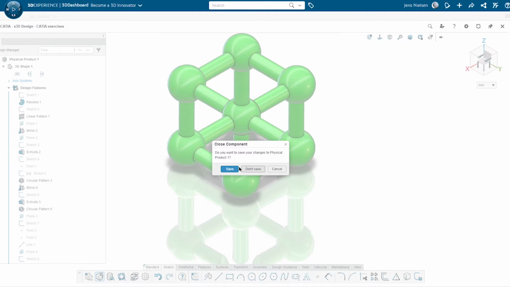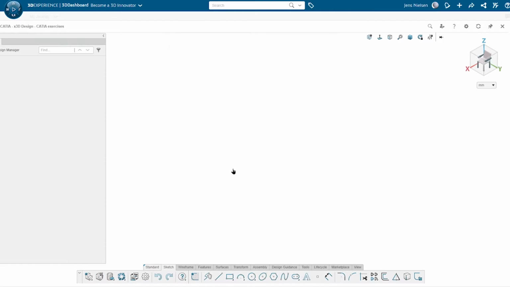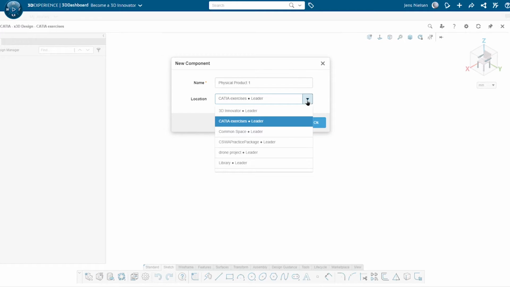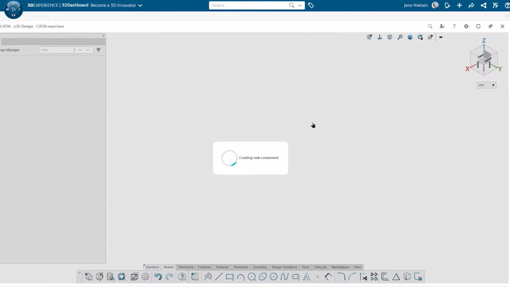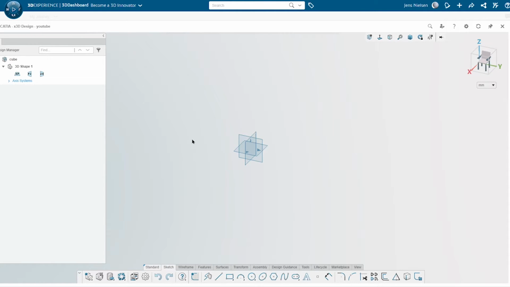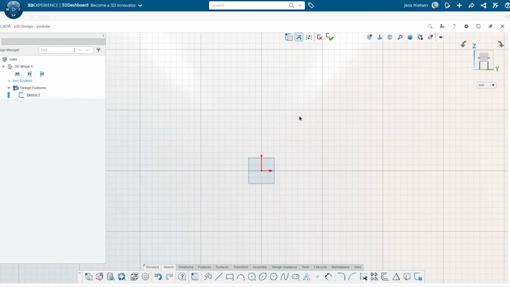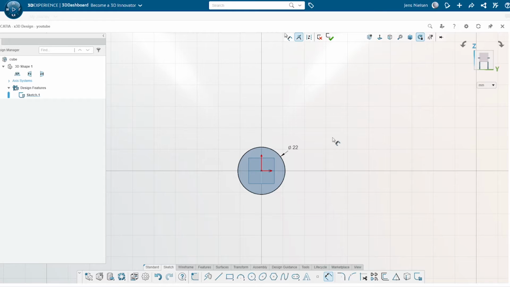I start a new part, saving that one. Call that cube. Start a sketch on the YZ plane with the circle and the origin. Dimensioning that to 22 millimeters.